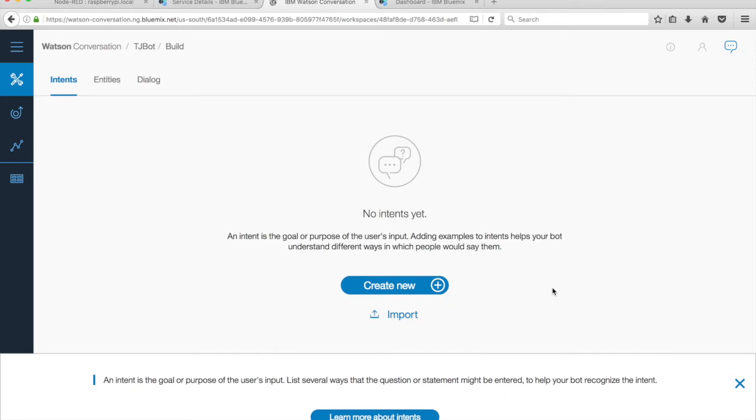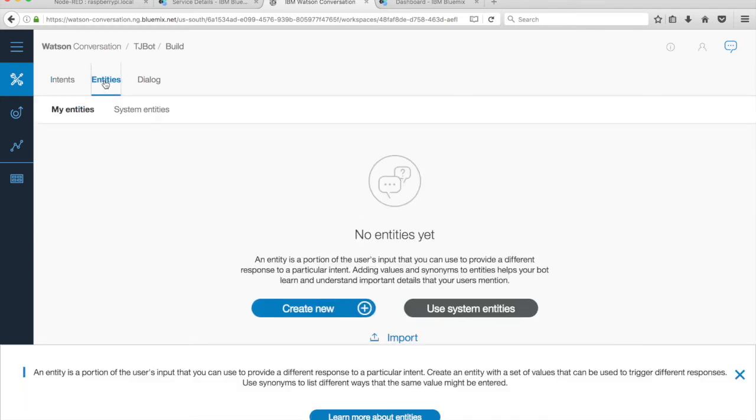An intent is the goal or purpose of the user's input. You can list several ways that the question or statement might be entered to help your bot recognize an intent. An entity is a portion of the user's input that you can use to provide a different response to a particular intent. Create an entity with a set of values that can be used to trigger different responses. Use synonyms to list different ways that the same value might be entered.